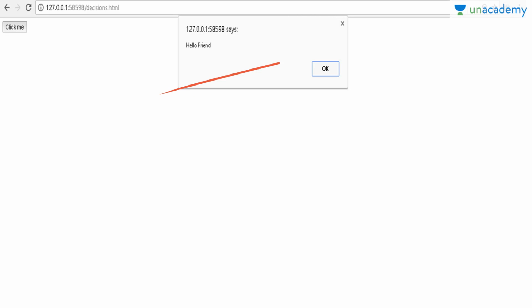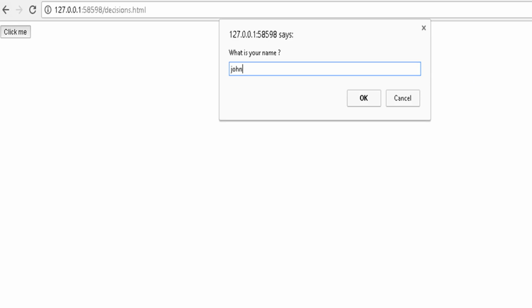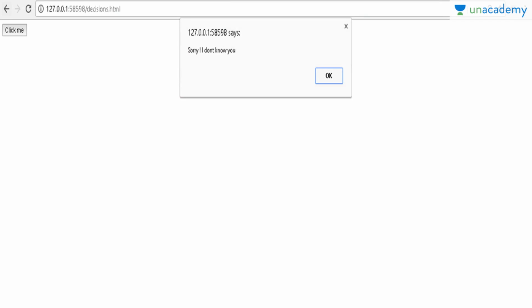Now let's try to run this program again, and this time I'll write another name. I'll click the button right here, and in the prompt window I'll use the name John. This time I'm not going to use Dev, this time I'm using John, and here it should print sorry, I don't know you, right? So it's performing different operations or different code for different conditions, right? So in this way we can use if and else.